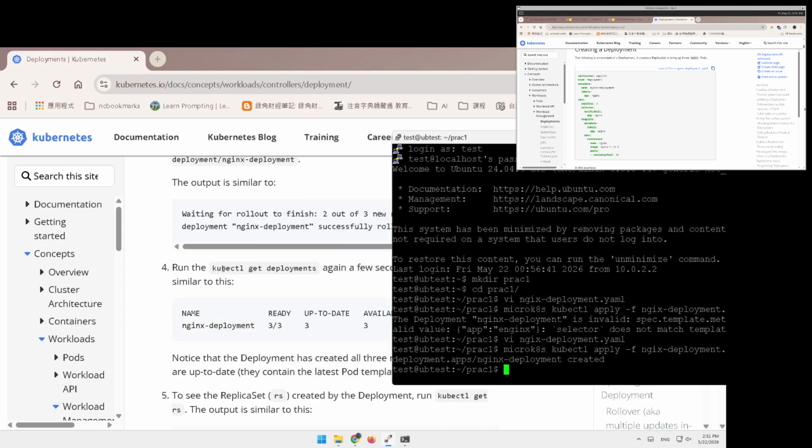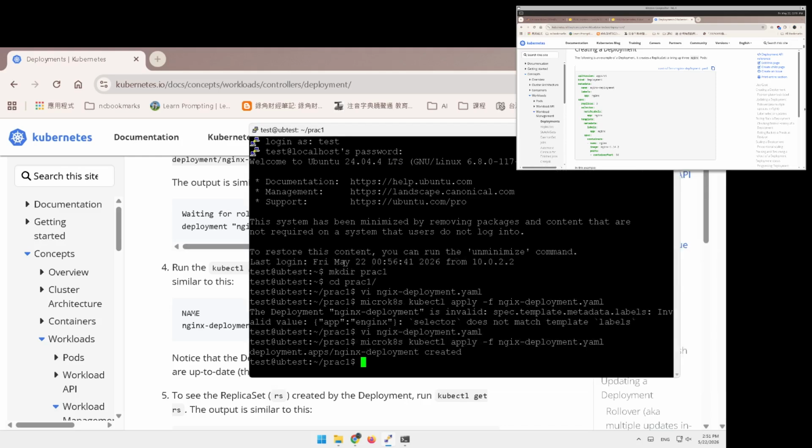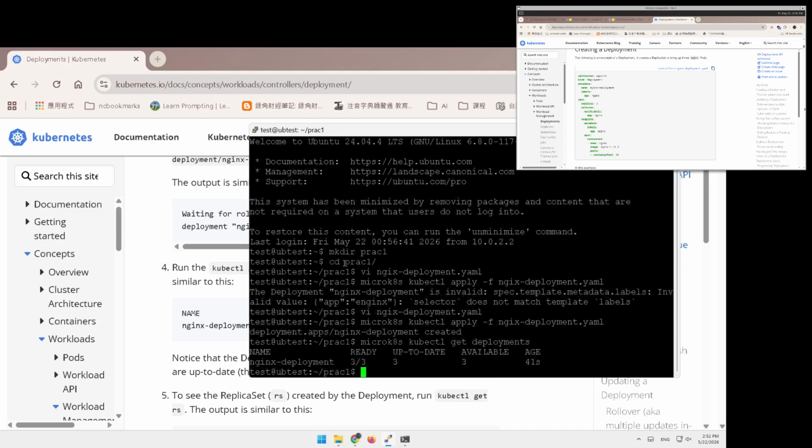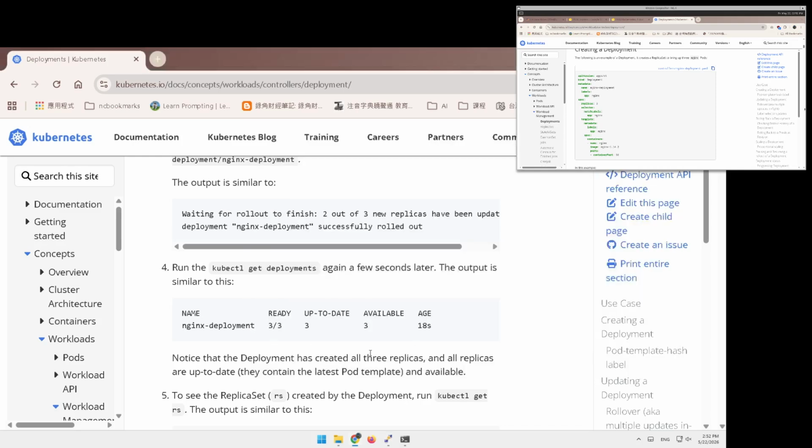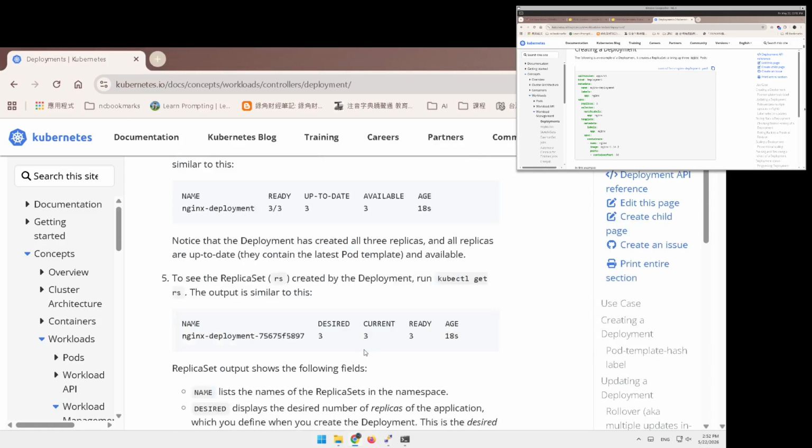If we examine the deployments, kubectl get deployments, you will see that here is a deployment, nginx-deployment, and there are 3 replicas, up to date 3, available 3. So this is about getting deployments.